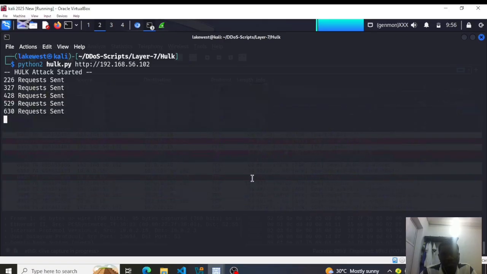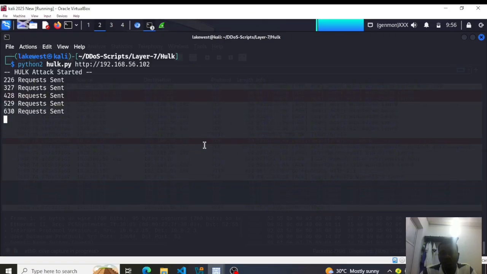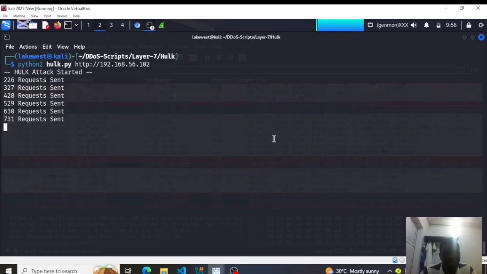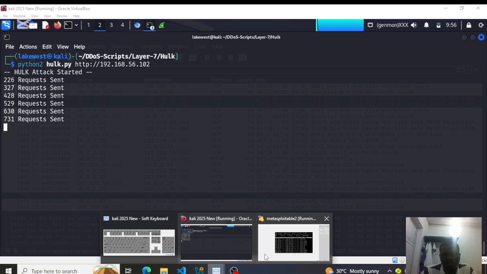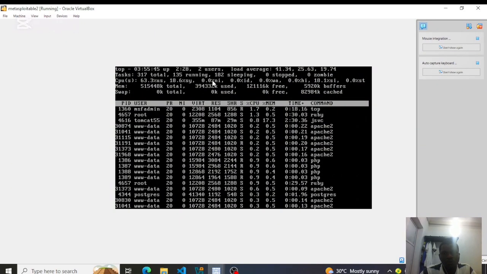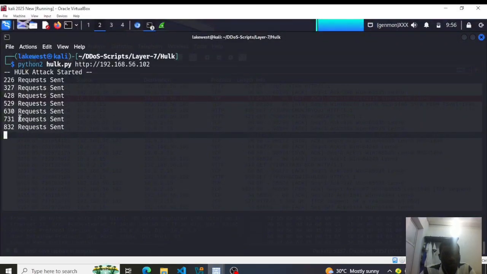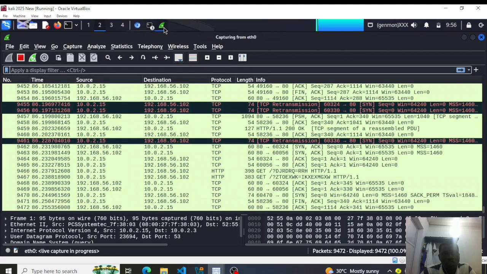You can see that Wireshark is recording the traffic that is happening. Let's keep observing. See, it has increased to 394 now. Let me leave it for a while and just monitor the packets. You see, 832 has been sent. If I check the Wireshark, you see it is moving very fast.